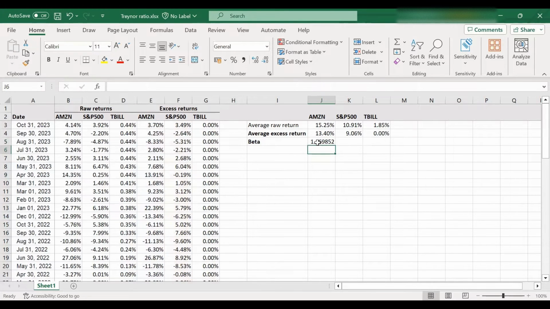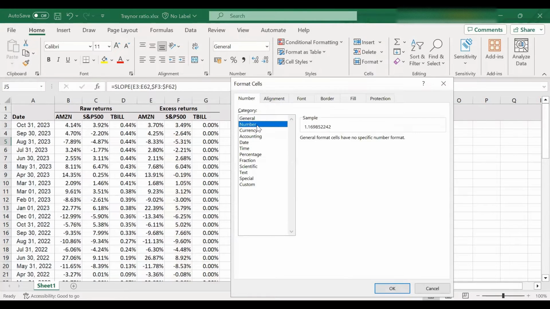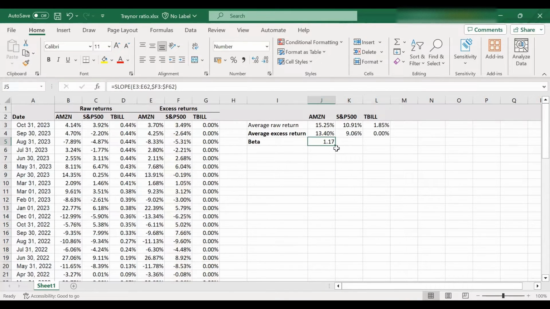And the beta of Amazon over this period was 1.17, essentially. Let's format this a bit more nicely, 1.17. Not surprisingly, the beta for the market will be exactly 1, by definition. And the beta for the treasury bill will be 0. Again, these are not important, but I'm going to use them for my graph later.